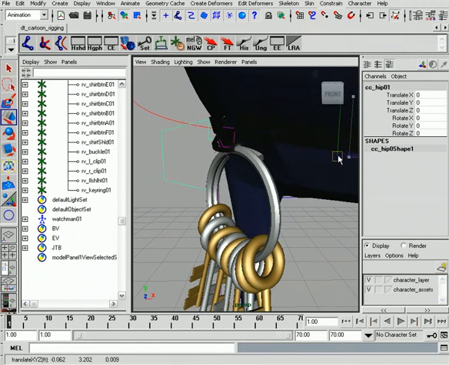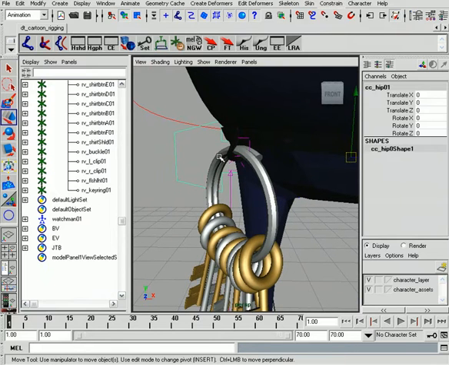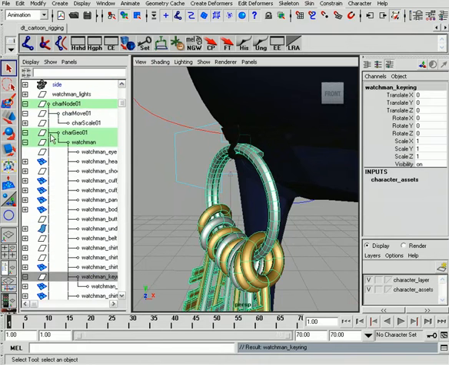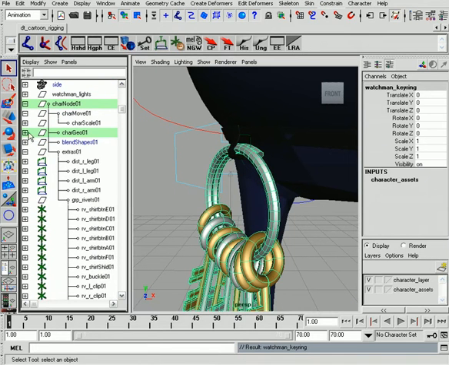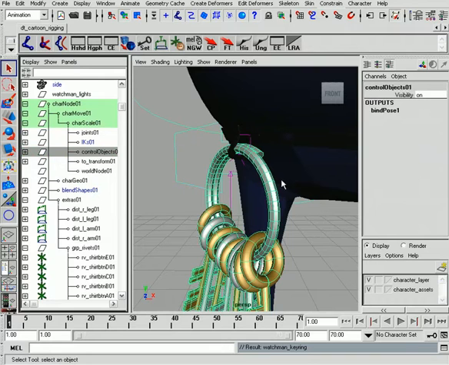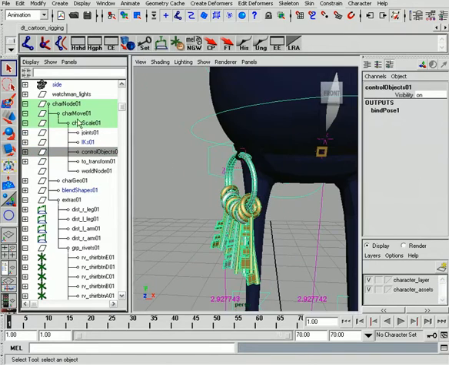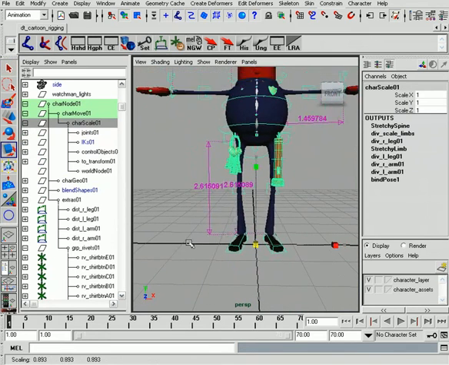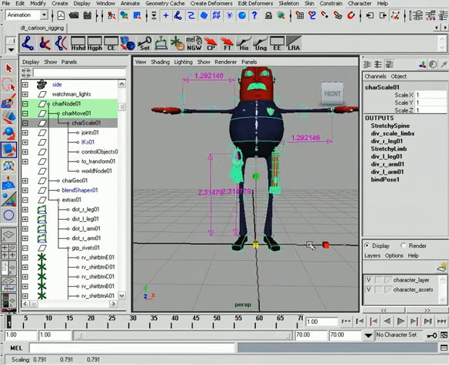So now we need to hook up our key ring. So again, let's go to its group, the main group for it, and we want to put it not under our character geo because we want it to scale. So we'll put it underneath our control objects. We'll go under character scale and hit P. Okay, great. So now that's going to scale fine. We can go ahead and test that out. Great. So everything is now moving with our rig.